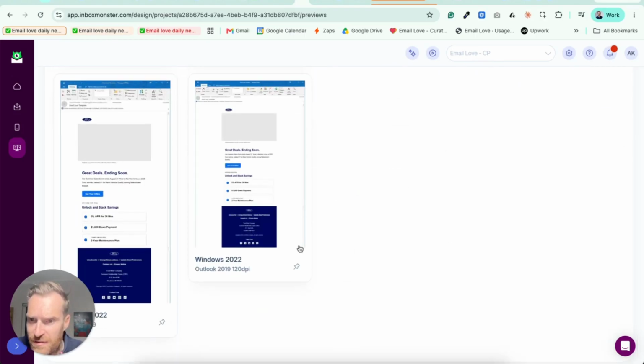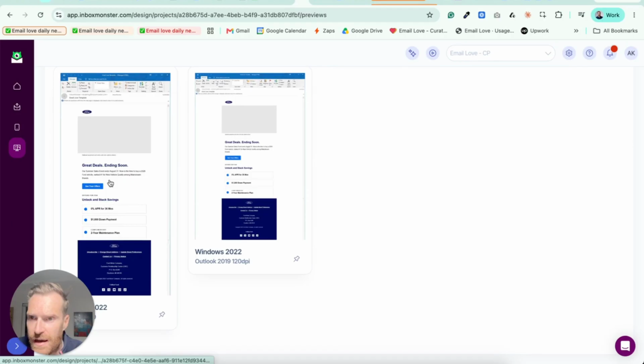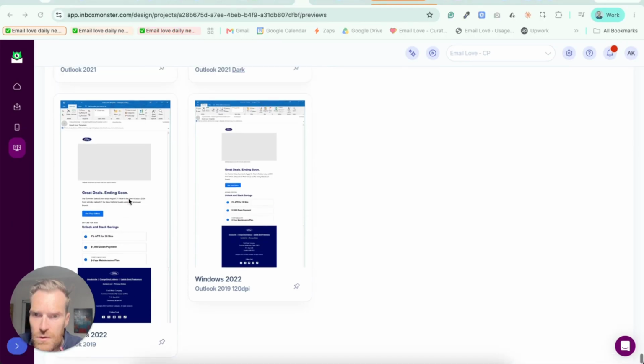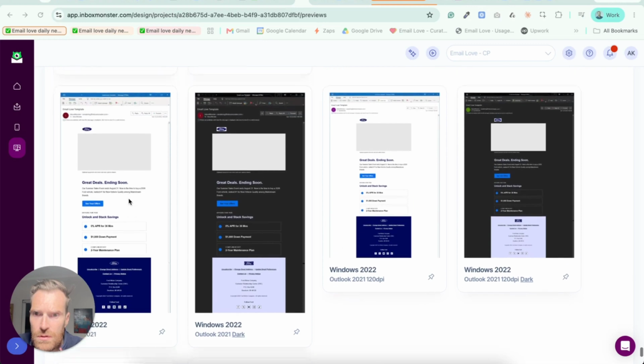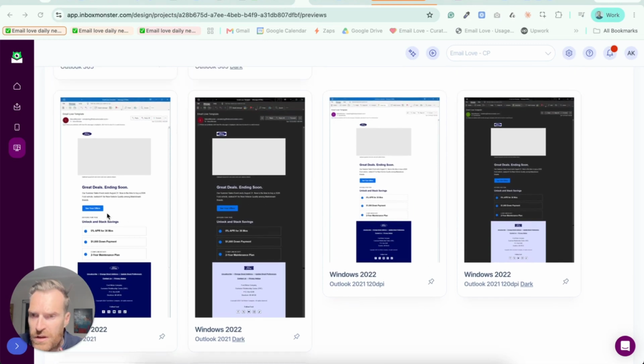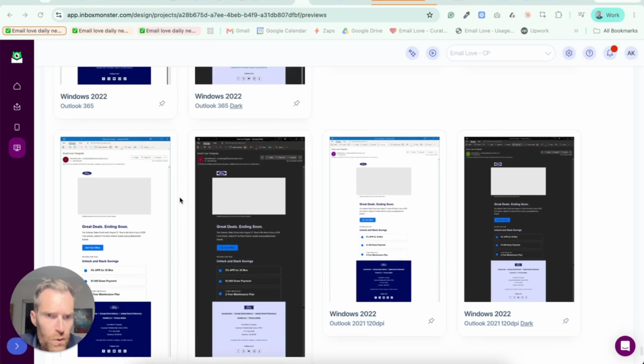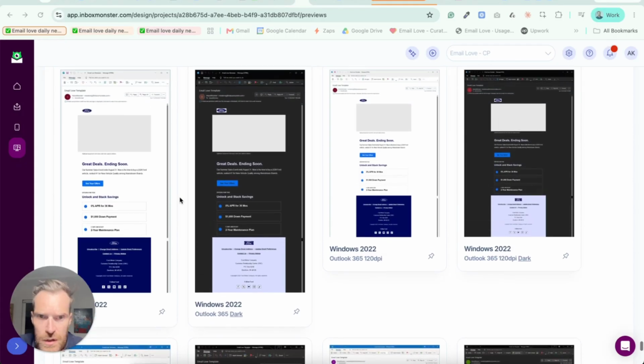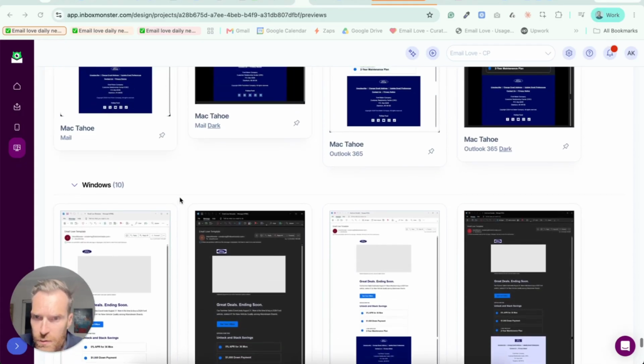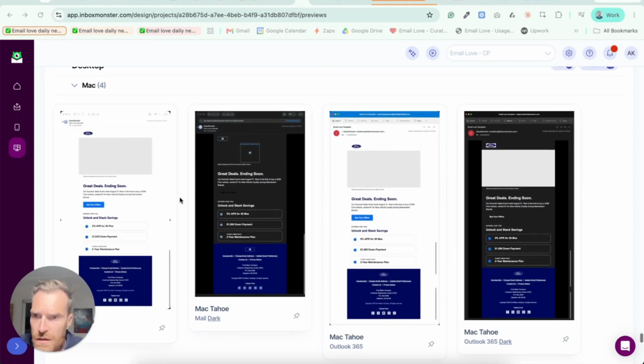If we go to the bottom, let's take a look at some of the usual suspects that cause issues. So this is Outlook 2022. Doesn't look bad in Outlook. You do lose the rounded corners on the buttons, but it's an Outlook thing. Unfortunately, we can't control that. Overall, this email is actually looking really good across all these different email clients.